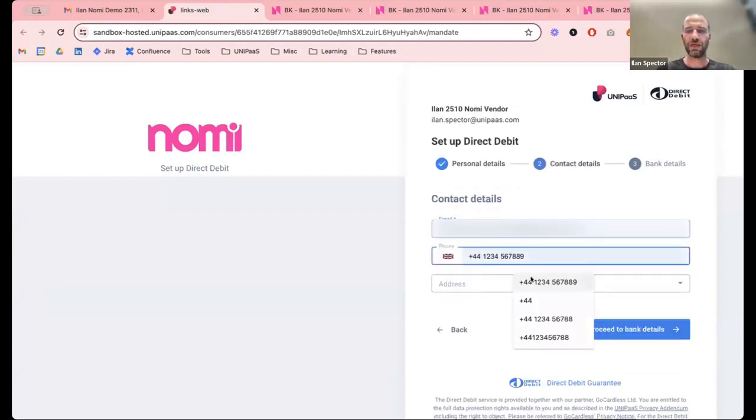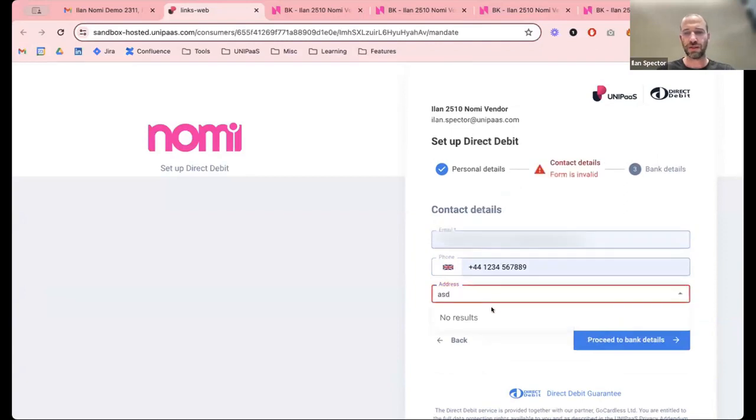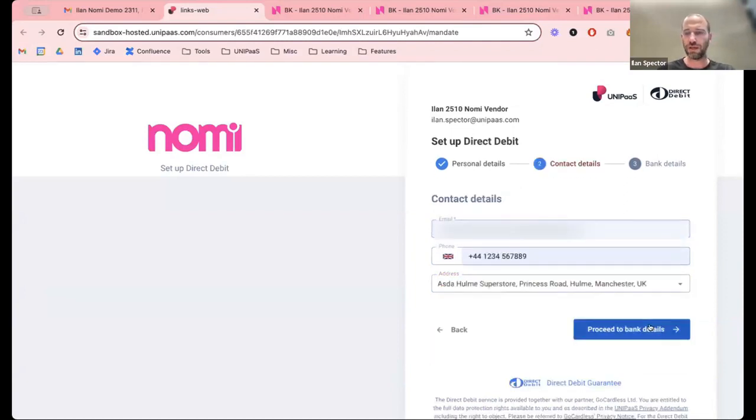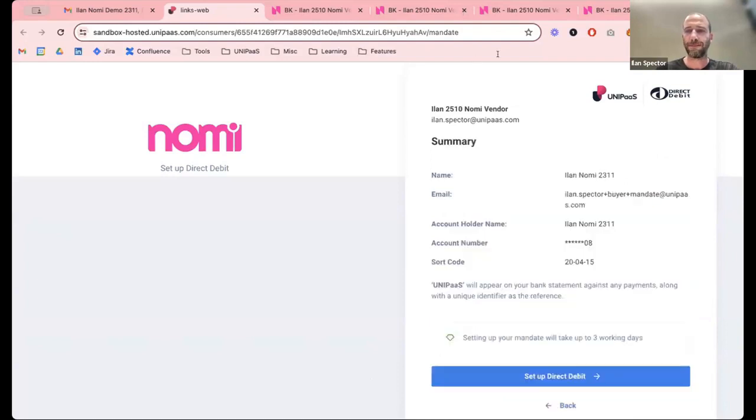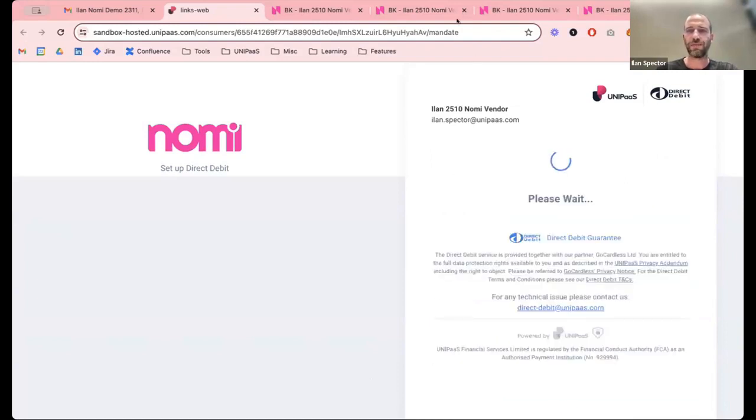Have to put in an email, phone number, address, nothing very surprising. And of course, most importantly, the bank details from which the collections will be made. So I'm just going to go ahead with our dummy account. And of course, I'm going to confirm that I'm allowed to set up this direct debit. And we're going to set it up.